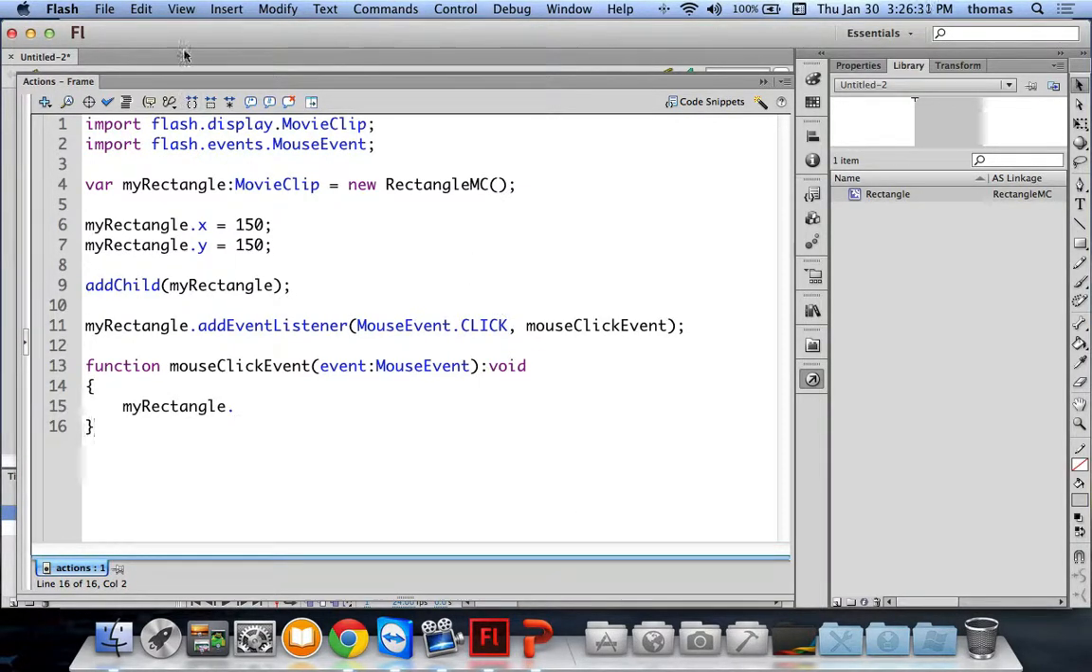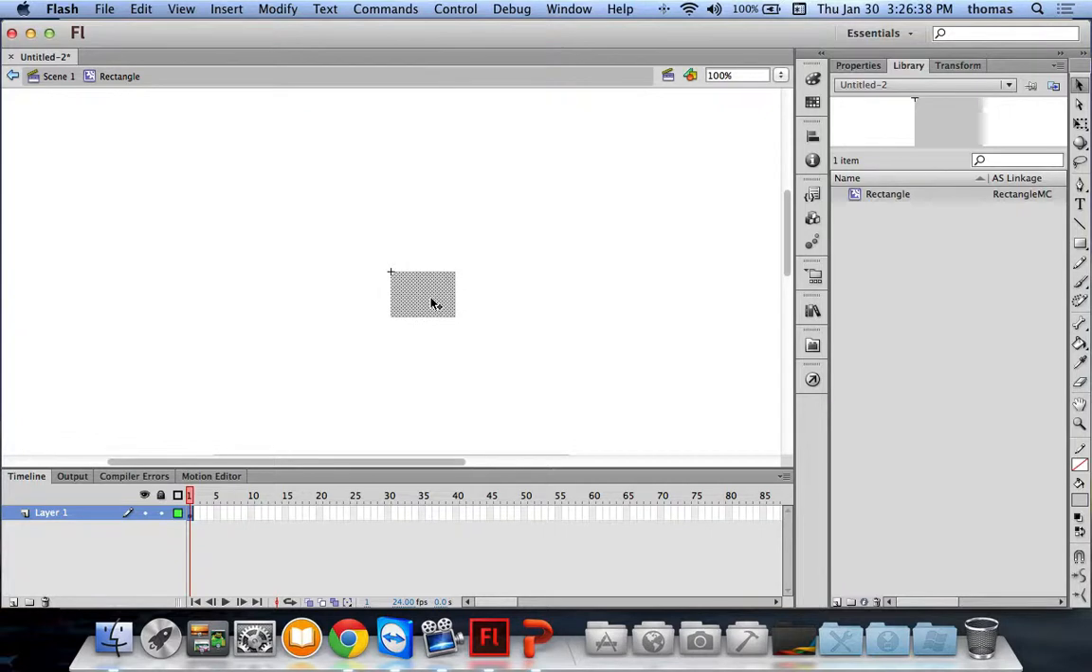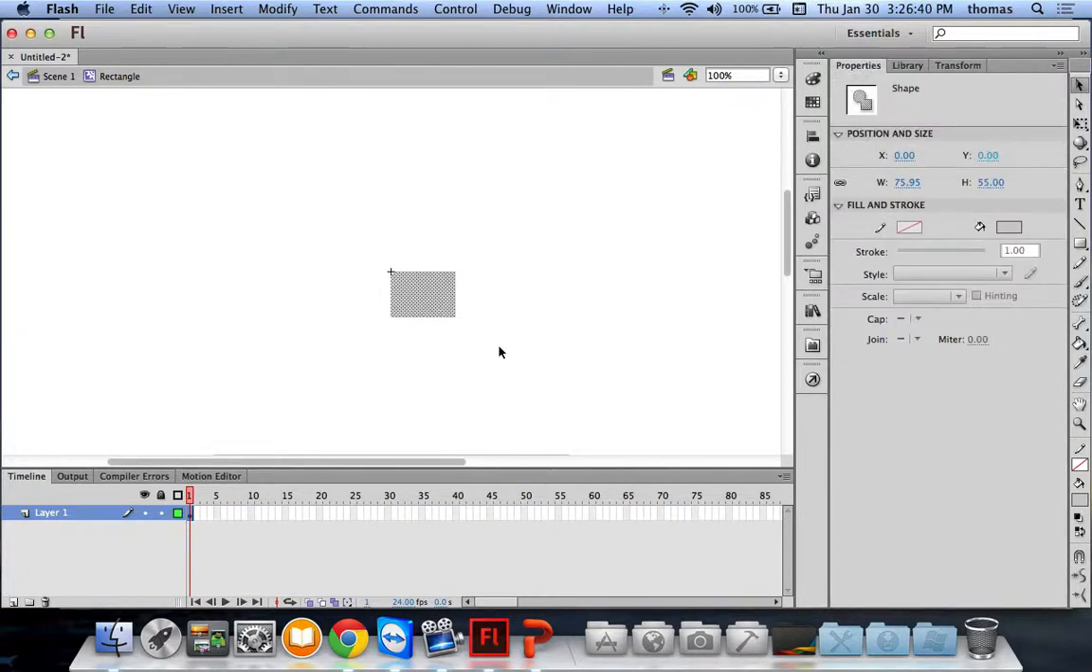In fact, if you don't know what properties you want to change, this is why we've learned Flash in the first place. If I double-click my rectangle, put it on the stage, and then click onto it and go to Properties, it'll tell me a couple things. This is my fill color. Here is my location. Right now, I'm at 75, and my width is 75.95, and my height is 55. So what if I want to change my height and width? Well, I can do that. I'll change my height and width to 100 by 100, just to make a change.